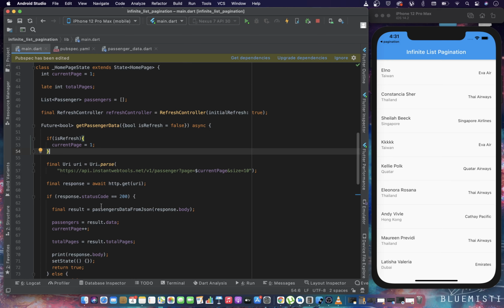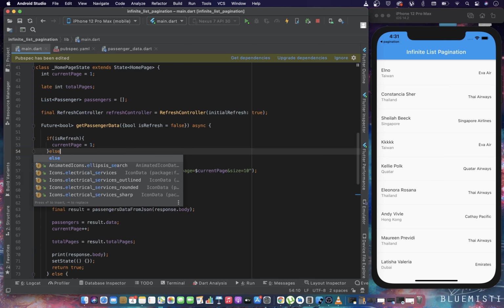And in order to make sure that we don't exceed the limit, or don't actually fetch a page that exceeds the total pages. This will only happen when isRefresh is false, because in case of pull to refresh, it will just fetch the first page, obviously, but in case of pagination, it will work.